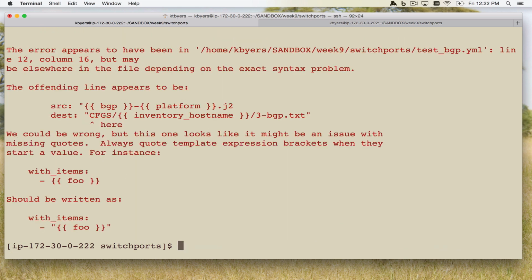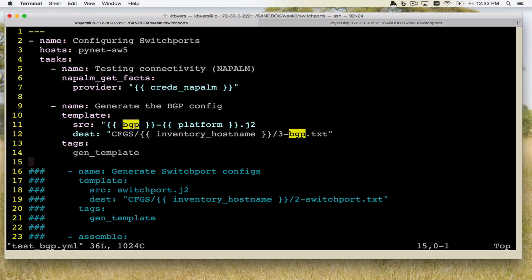So we go ahead and generate our template for Arista. So it didn't like that. Let's look at what my issue is. It looks like I didn't finish my quote. So here I needed to finish my quoting to indicate that this is all going to be a string with Jinja 2 embedded inside of it.